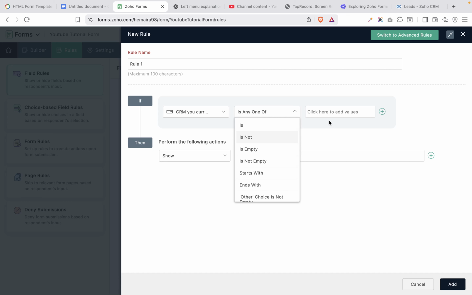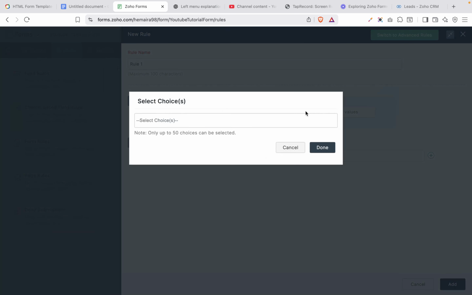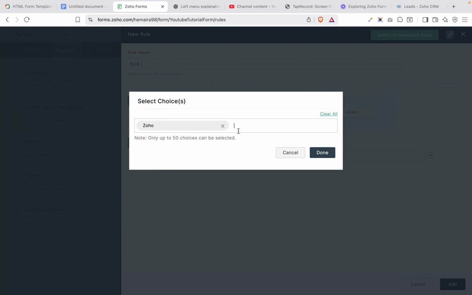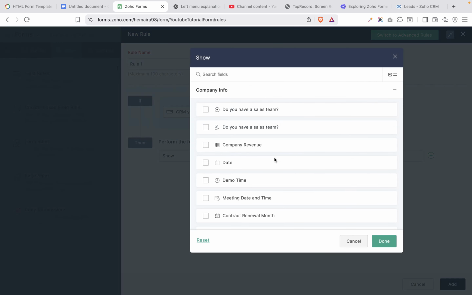So if this field, which is called the CRM you currently use, is any of the options, we choose the options we want to use. So if they're using Zoho, or if they're using HubSpot, we can decide that we want to show another field. You can click on show another field, or you can click on hide another field, or you can decide to show group choices if you want. And because we have no group available, it's not going to show anything, so you just go back to show and you pick the fields you want to show.